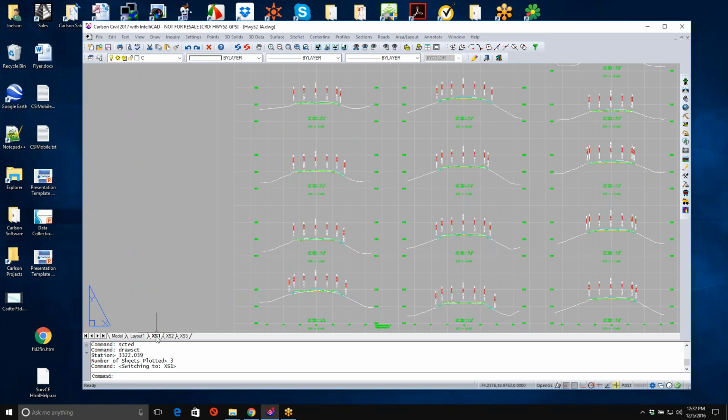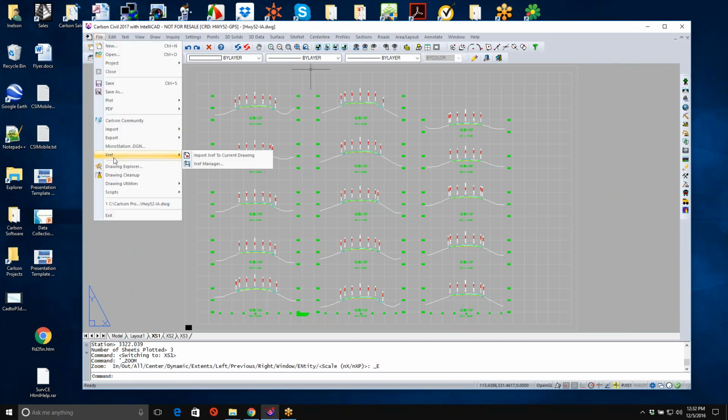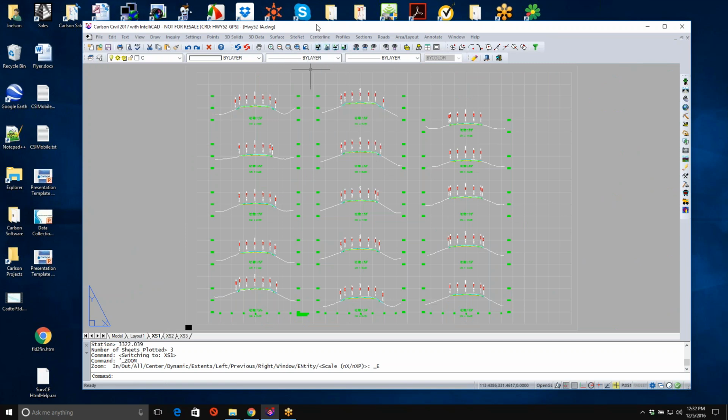So we've also annotated in each of the end areas in here for each of these particular sections, and at this point it's just a matter then of telling the software it's time to plot. So we can go underneath the file menu, go ahead and just choose the fact that we want to do a plot, and then plot to a given output device of our choosing. So it's not really difficult to produce sheets inside of Carlson Civil, and that concludes this presentation. Thank you for your time.